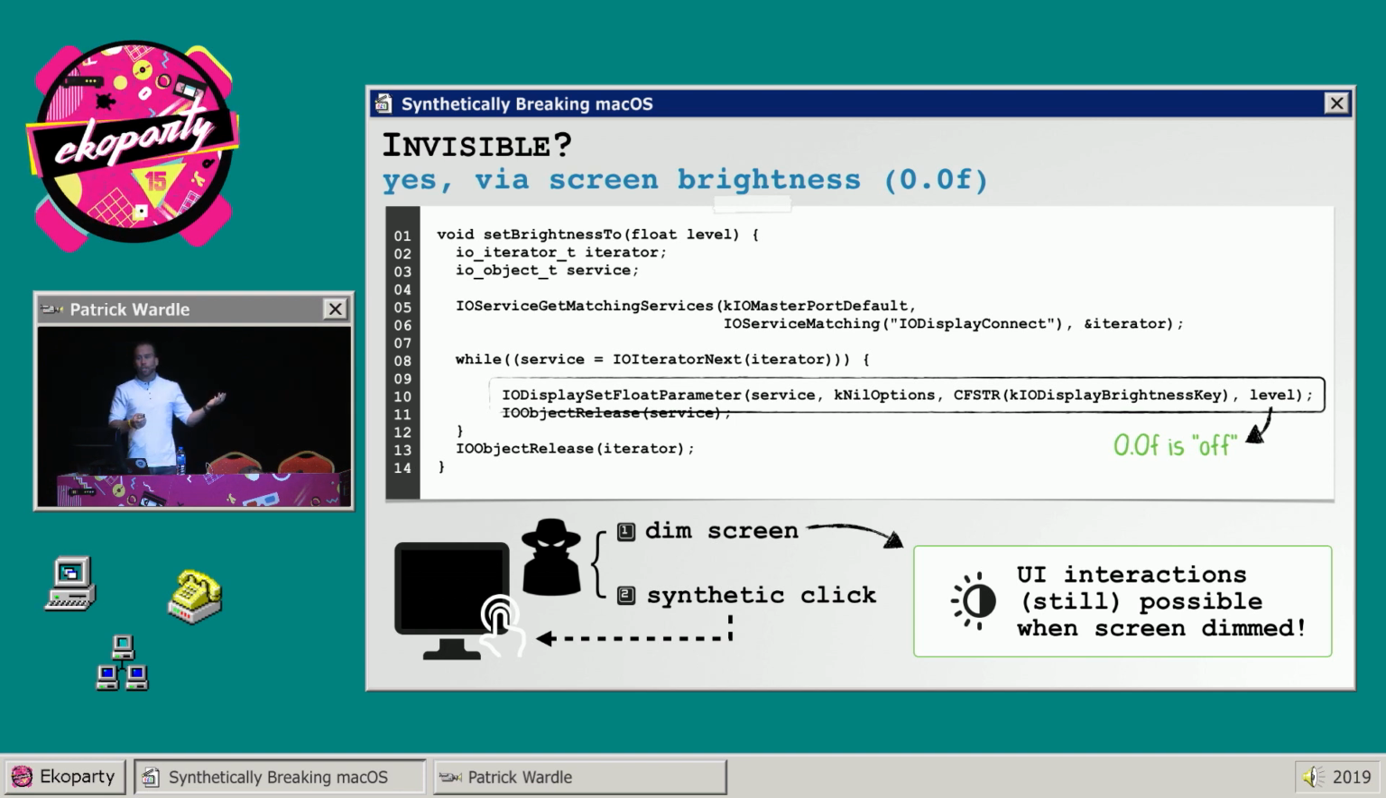So all the attacker has to do is first dim the screen, then perform the action, which will generate the pop-up, then send the synthetic click to approve and allow the action. Now we can see on the slide, it's pretty trivial to dim the screen. It's about 10 lines of code.